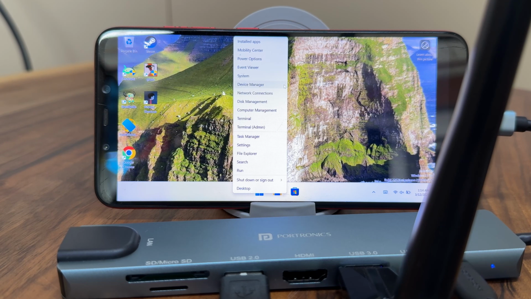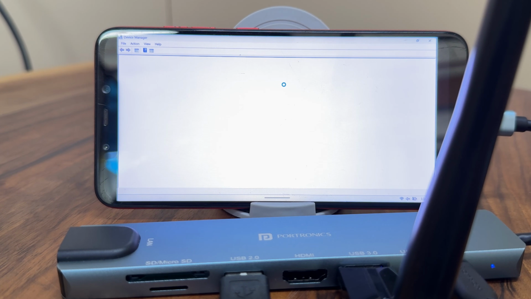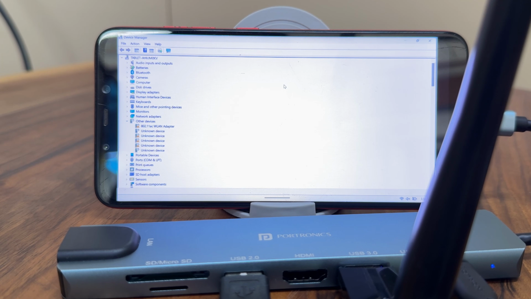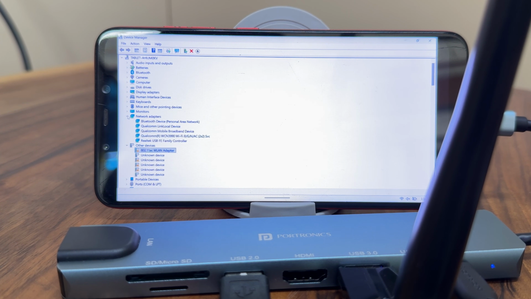Now, let's try something fun. Let's turn this phone into a full desktop computer. I connected a USB hub to the phone. First, I plugged in a USB keyboard, then a Realtek network adapter. My Bluetooth mouse is already connected. And look at that, Windows recognizes all of them. Everything is working. Now let's try something else.